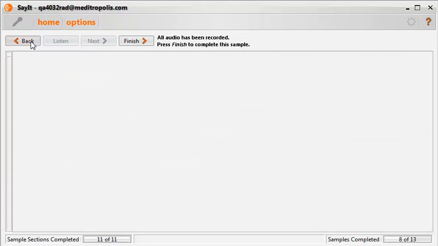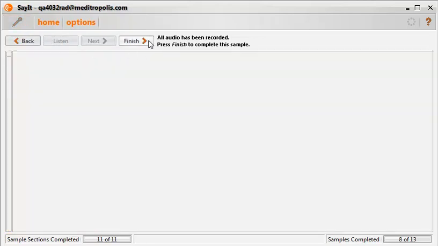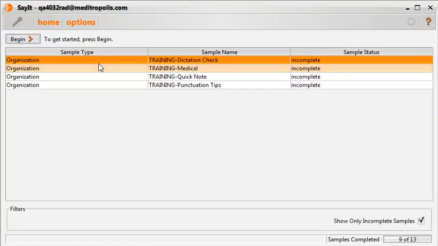So I'm going to go back just to show you as an example. If I'm not satisfied with the last recording, I simply go back and re-record. That will replace the previous recording. You absolutely should do this if there's anything at all wrong with your recording. So let me go ahead and redo this one. You can always click the back button and listen to a recording to check if it is loud enough. Okay, now I'm satisfied, so I'm going to click Finish and go on to the next module here.